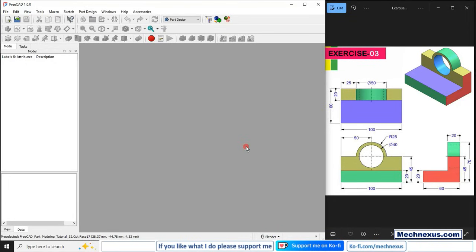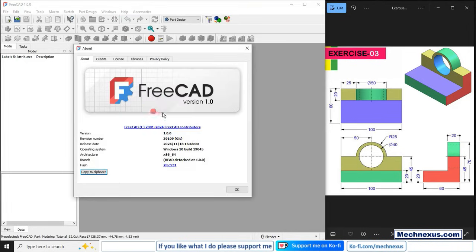Hello friends, welcome to FreeCAD tutorial, and in this tutorial we will do this exercise where we will convert this drawing into the 3D model, and we will also create a drawing with respect to the dimension shown. For this tutorial I am using FreeCAD version 1.0, so you must have at least 1.0 or a higher version.